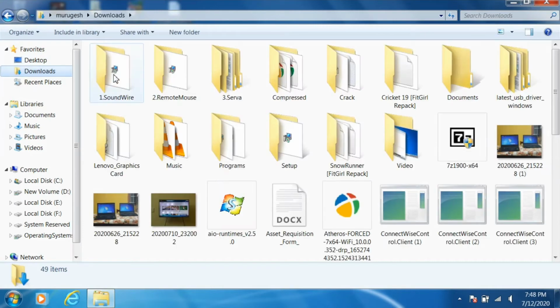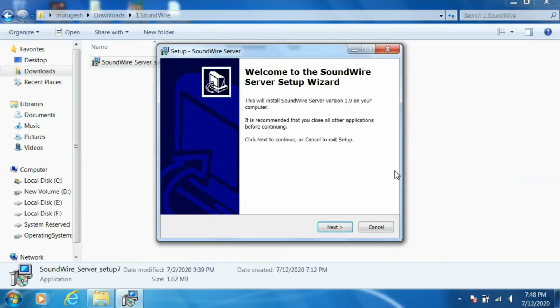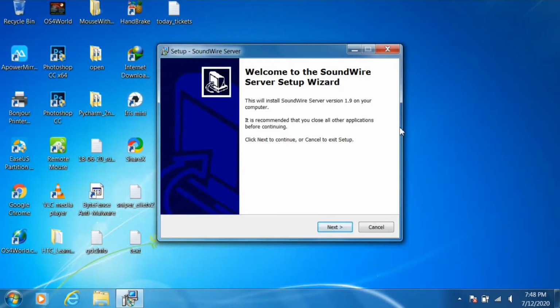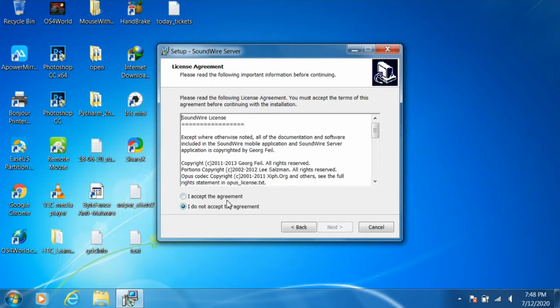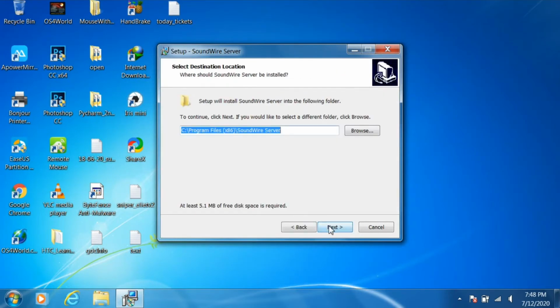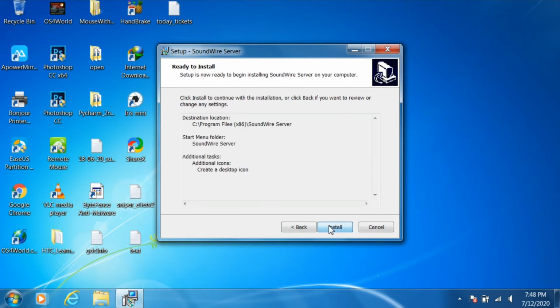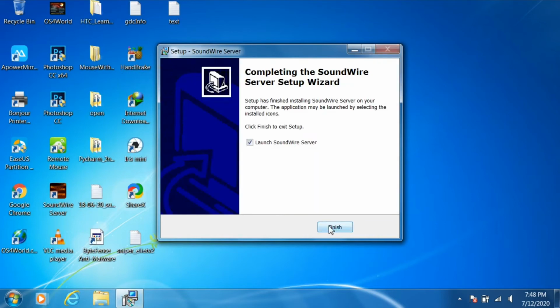server. The installation process is very straightforward. Just click next, accept terms and conditions, and click next. Once the installation process is completed, just uncheck launch Soundwire server and click finish.